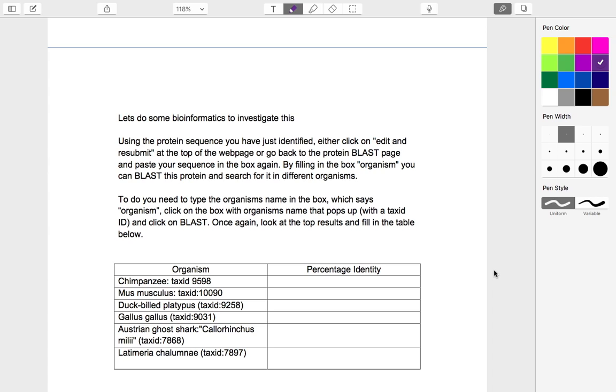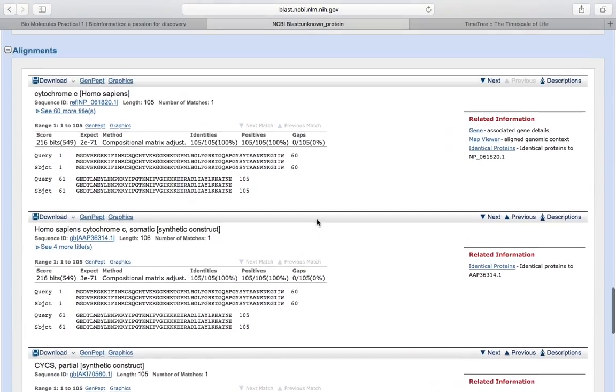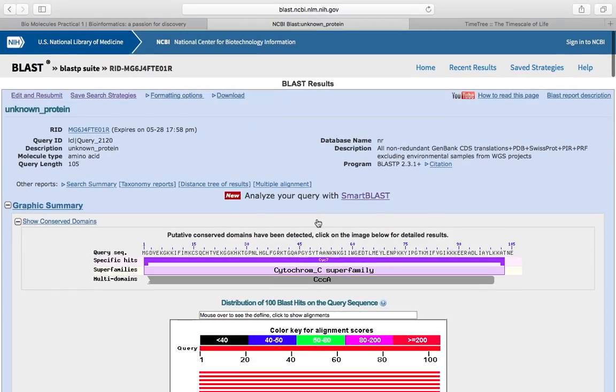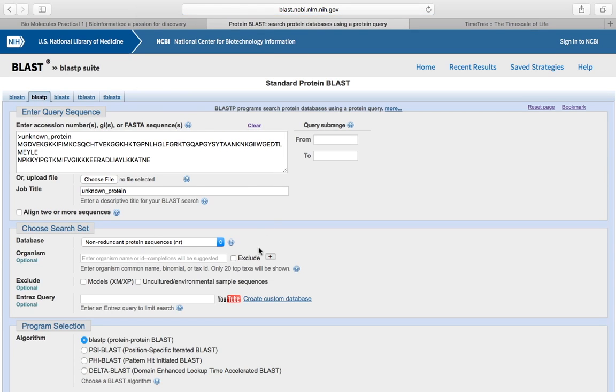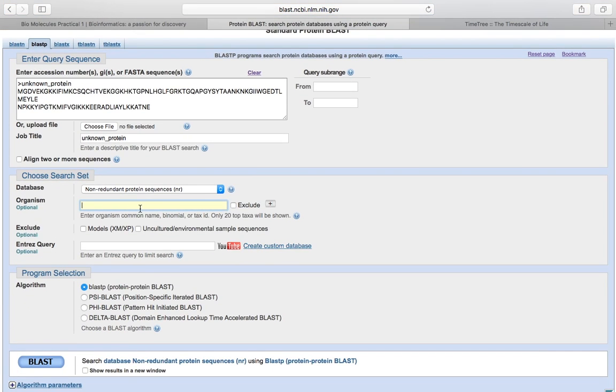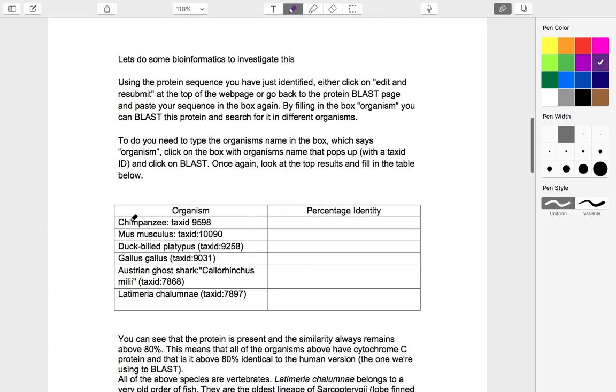Using the protein sequence we just identified, we're going to go back and search against different organisms. All we need to do is scroll to the top here and click Edit and Resubmit. Within here is the organisms box, so we can search against specific organisms. We're going to use the ones that I've put here. When I type in chimpanzee, just make sure that the name and the taxid match. The only reason I say that is because I've made an error here. This is actually an Australian.